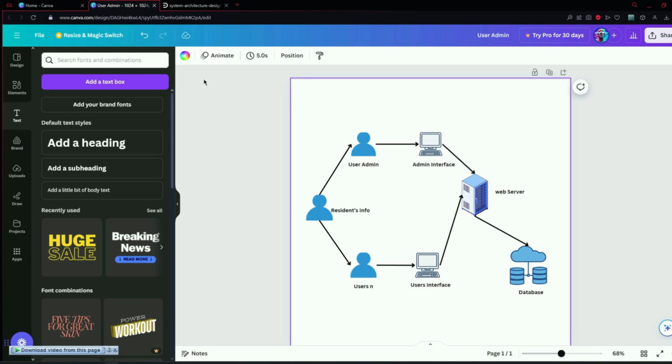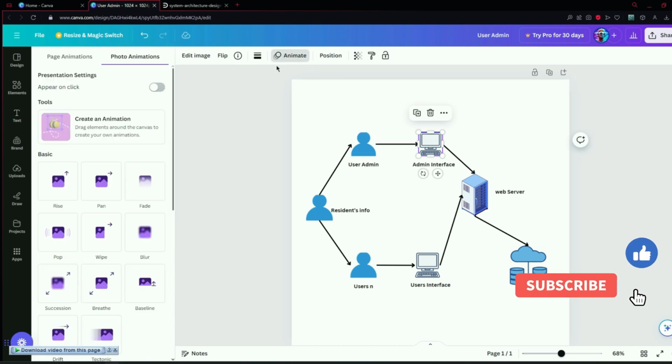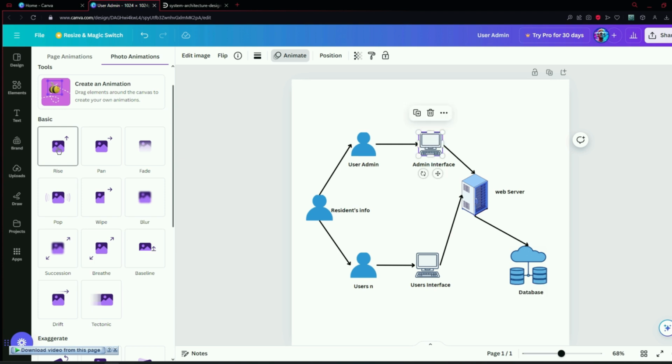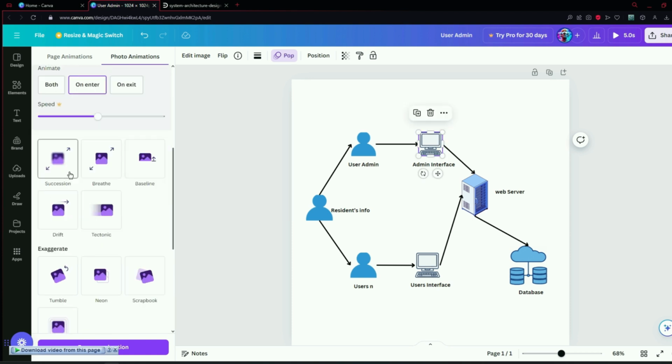Now let's just move towards the most important part of this video, which is about animation. Now we will just show data flow from the residence info to the web server, and then after that you can understand what you have to do next to complete this diagram. If I click on this component, you will see that I have an option called animate. If I click on basic, you can see that it is rising up, then it is panning, then fading or pop up, just like this.